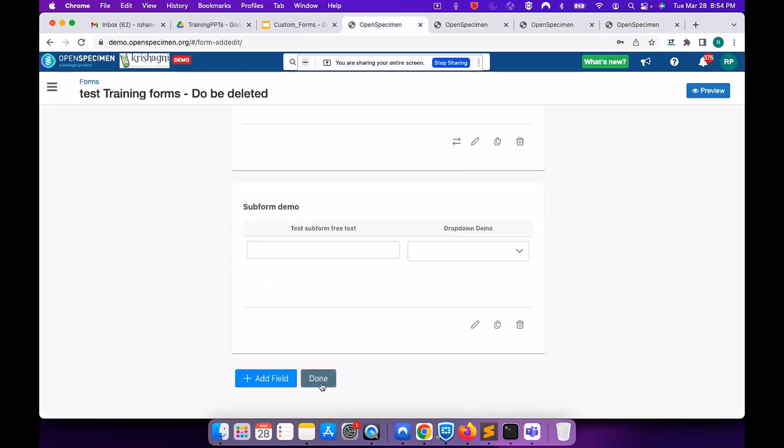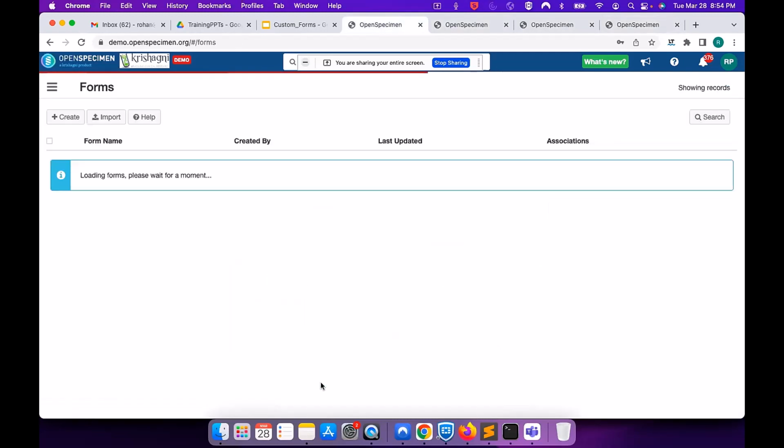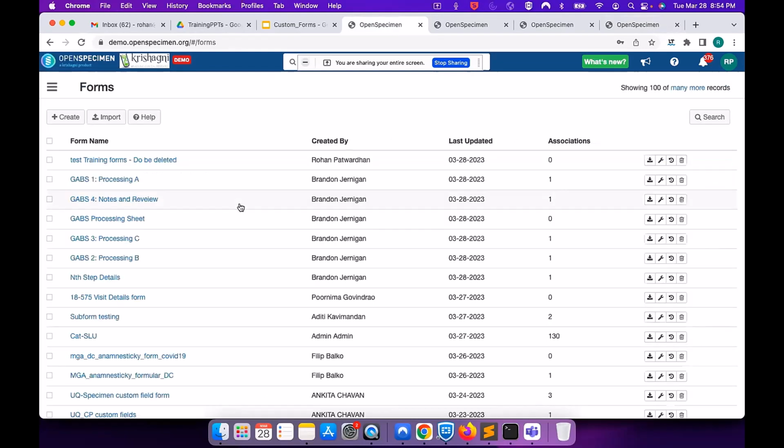And done. So it is as simple as this to create a form. All you need to have is the clear set of requirements, what you need to do. Now, once I have completed this form, you have seen that I have mentioned that you can attach this form anywhere and everywhere, so at all levels. So how to do that now?